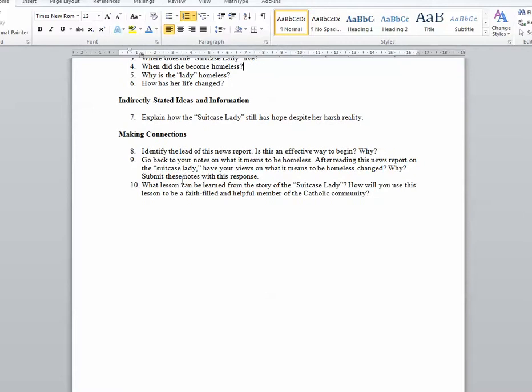Now in the connections part, here's question 9. Go back to your notes on what it meant to be homeless, and in your notes in the first part it asks you to make some notes about who, what, where, when, why, and how, right? And it says, please include those notes. Submit these notes with this response. So I want you to include your notes of the who, what, where, when, why, and how someone could be homeless, and then talk about how after the reading, if it makes any difference, or if your views changed, or do you want to expand on it, etc.